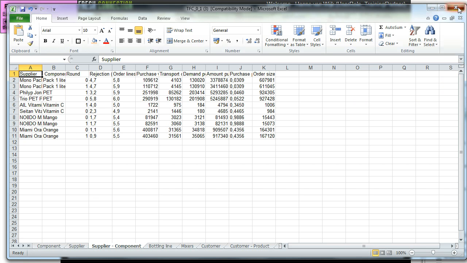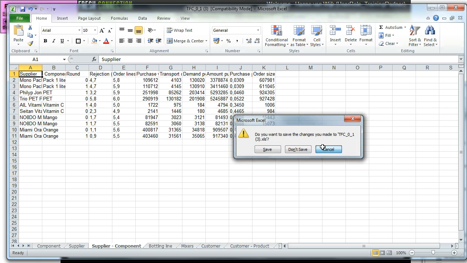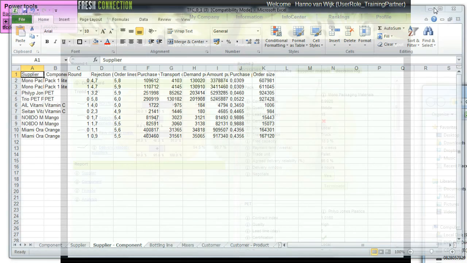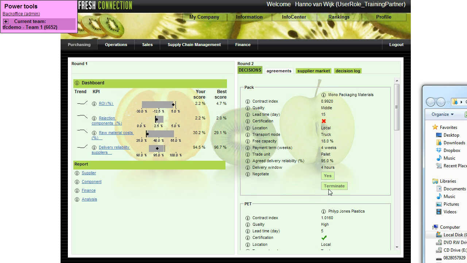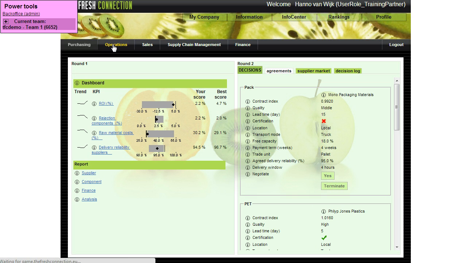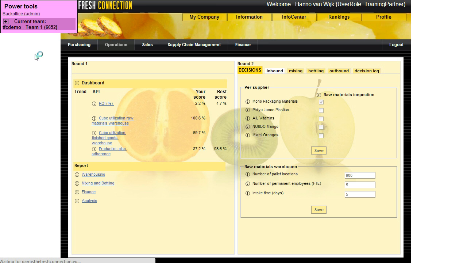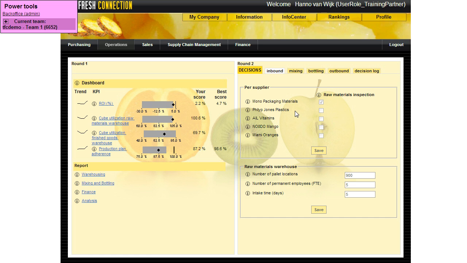Okay, very important to remember to save all your decisions in the game. Over here, you'll see you can negotiate and you can terminate a customer as well. This is basically the same for all the various roles that are played. Obviously, each role will have specific abilities and specific needs.